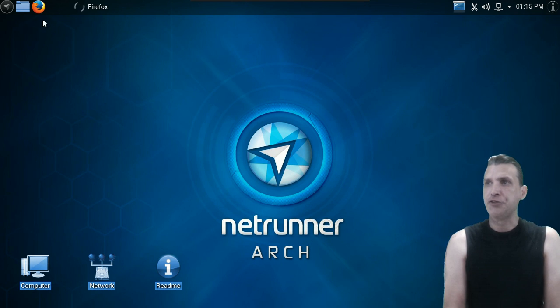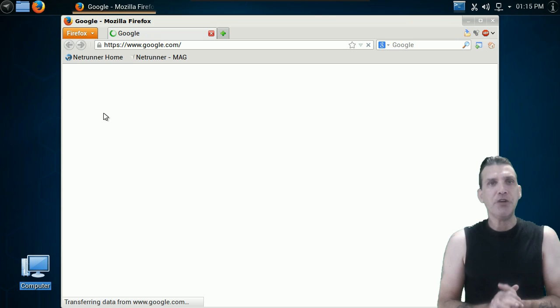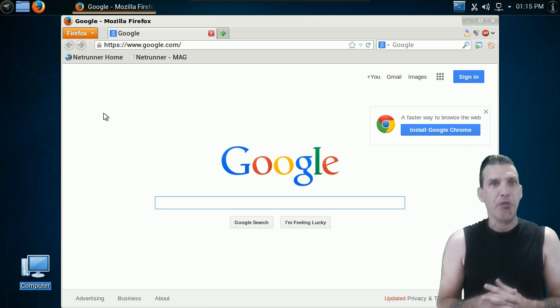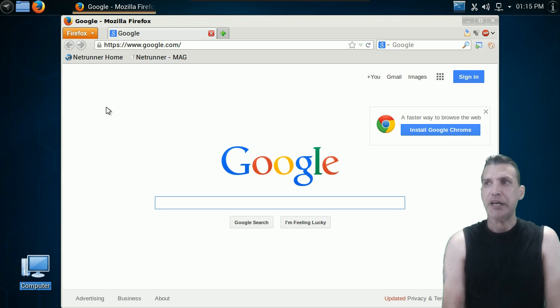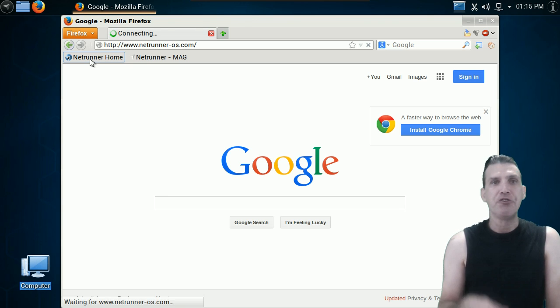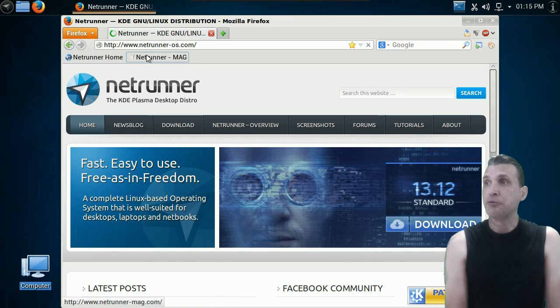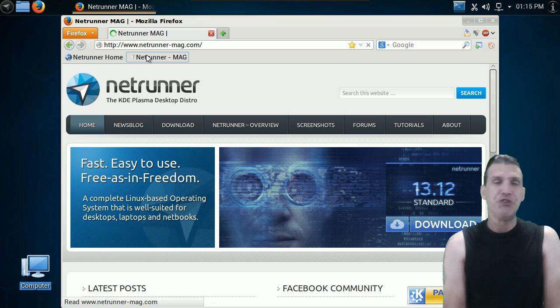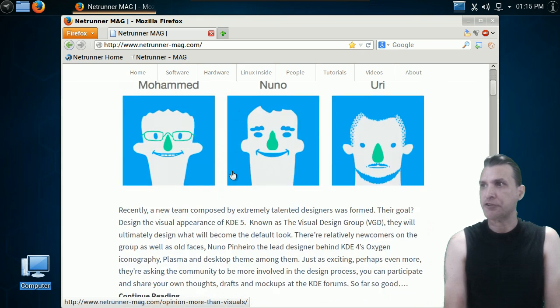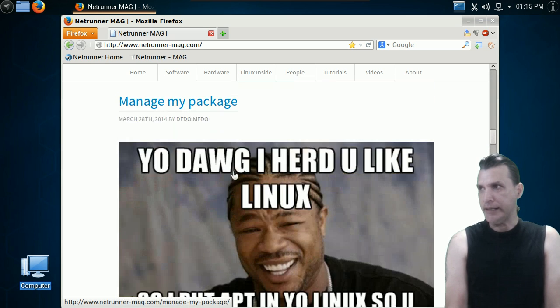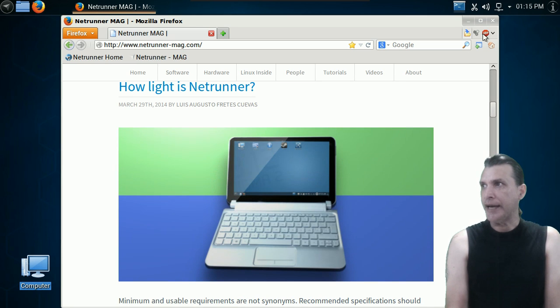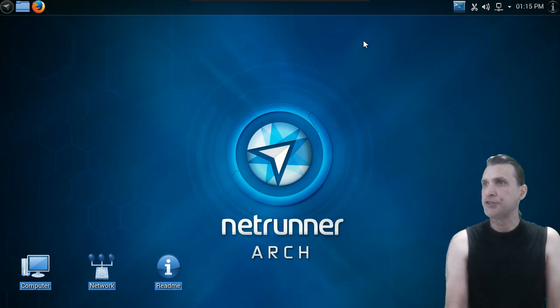You have a quick launch to Firefox, and this has a bunch of added plugins thrown in on this. Plus, it also has a quick launch to the Netrunner Home. This is where you will go for support. And then, of course, the Netrunner Mag, which is, I believe, their blog. So, you know, all the latest information on this OS is located here. And you can see you got the add-ons included here, an ad blocker, and you also get a video downloader as well. Very nice indeed.